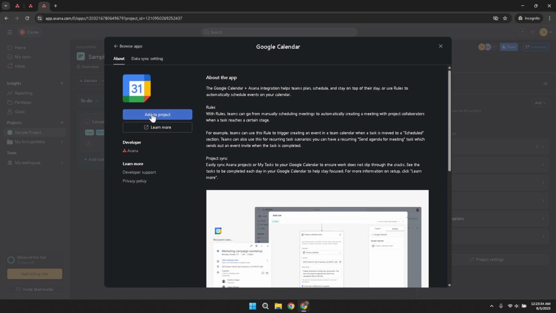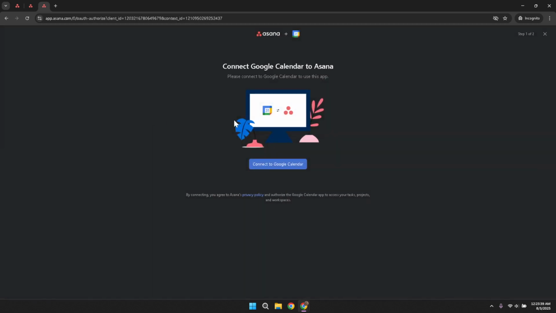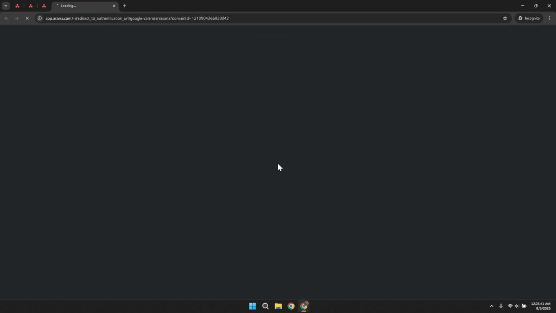A small word of caution here. As you proceed, you may be prompted to confirm your permission for Asana to interact with Google Calendar. If you see this prompt, make sure to allow the access and select the appropriate Google Calendar account.